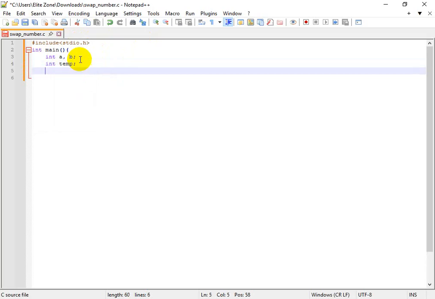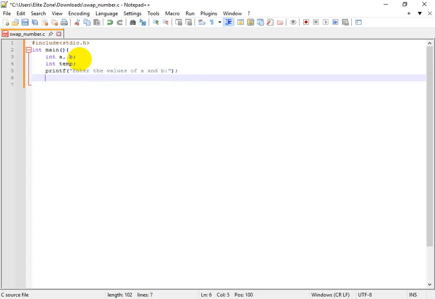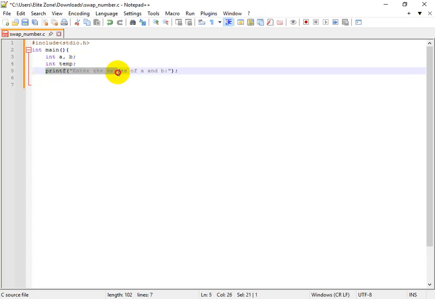Okay, from there we are going to ask the user to enter the value of A. So printf, enter the values of A and B. This statement is going to be displayed on the screen, asking the user to input the two variables, that is the value of A and the value of B.